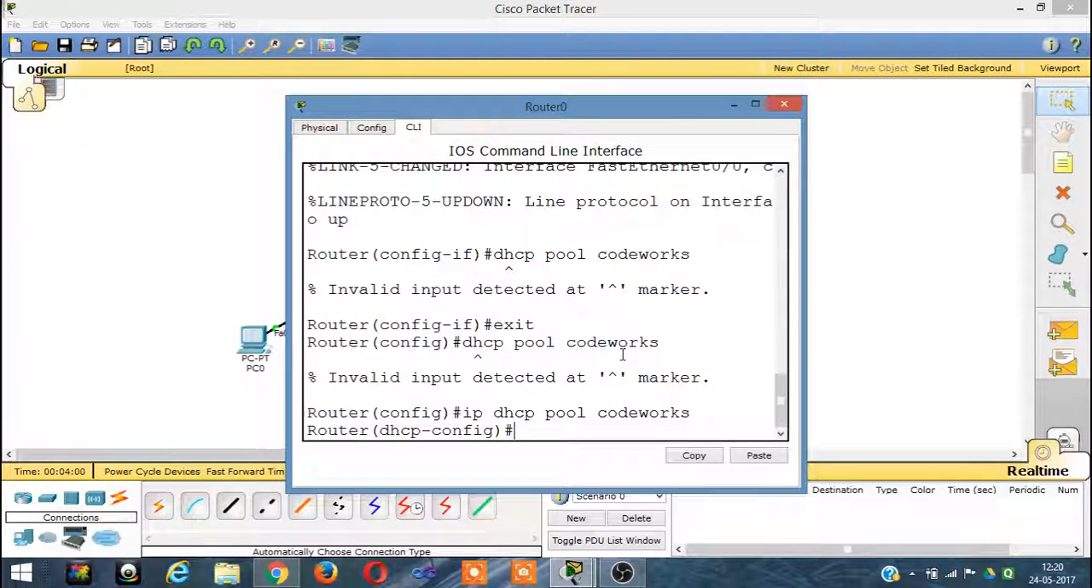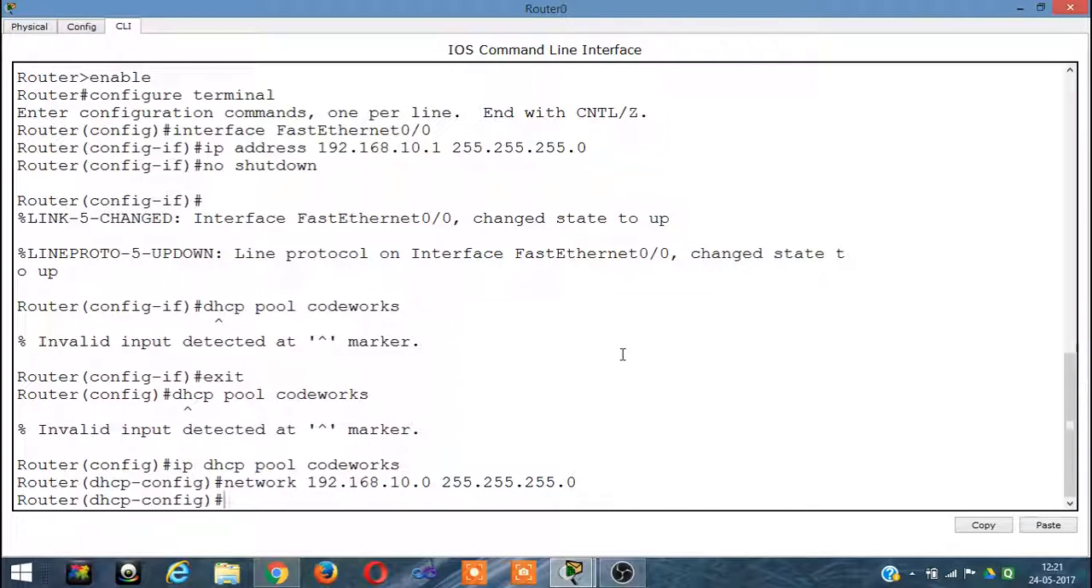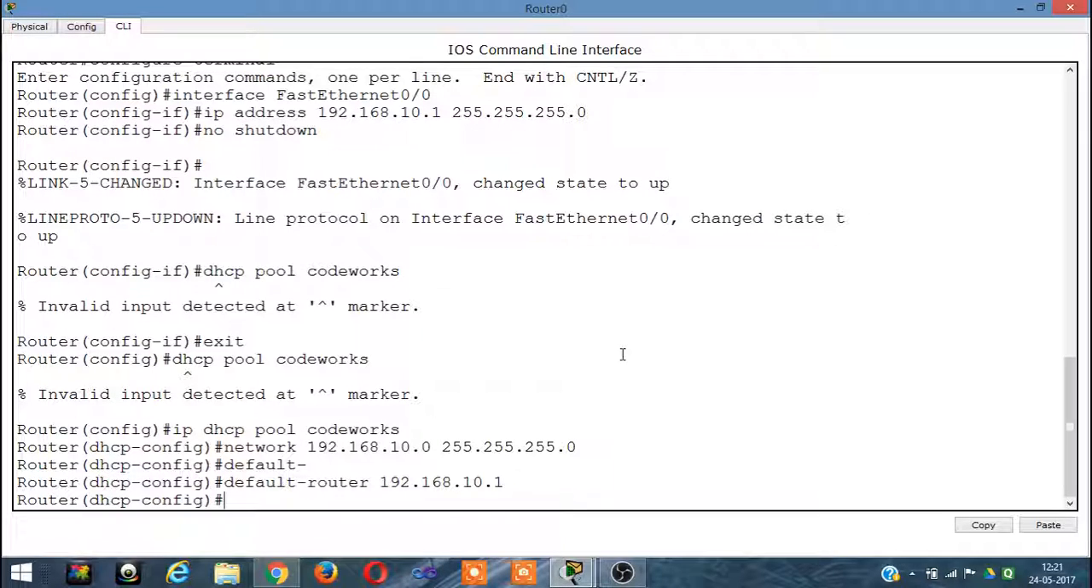After doing this, you have to give the network. The network is 192.168.10.0 and then the subnet mask, 255.255.255.0. Okay, and now we take the default router. Default router is 192.168.10.1 and we are done.